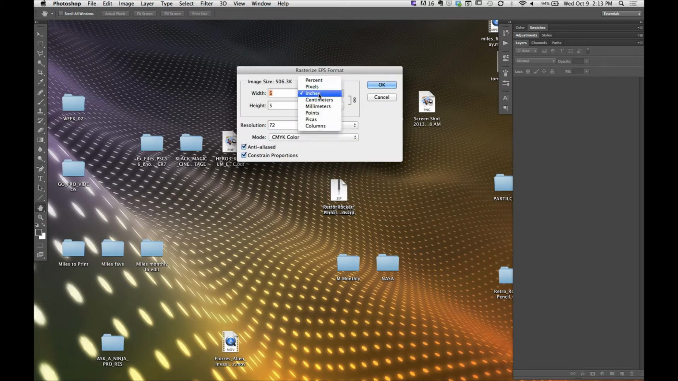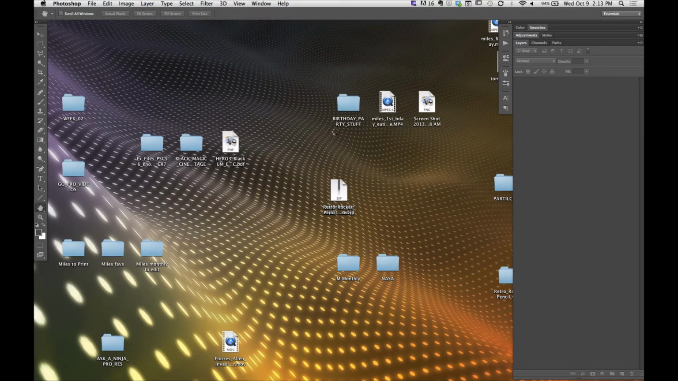And I'm going to rasterize it to a 1024, or actually I think everything that I baked was 2048. So I'll just do 2048 by 2048. The mode set to RGB. Hit OK, and we're on our way.